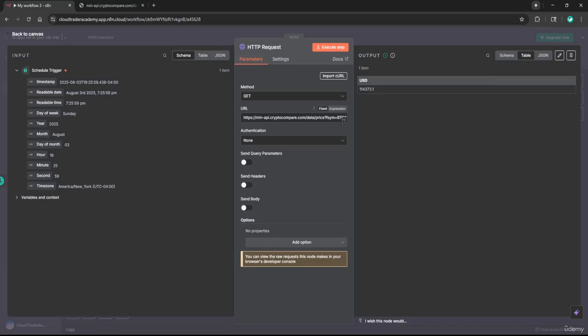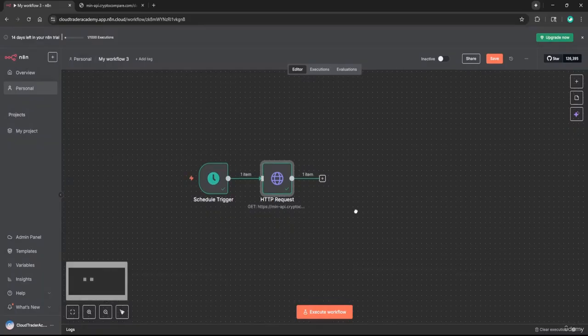It's nothing crazy complicated. All that we're doing here is going to this website and grabbing the data displayed on that page. That's it. We're just grabbing the live price of Bitcoin. So let's go back to canvas and think of what else we can do.